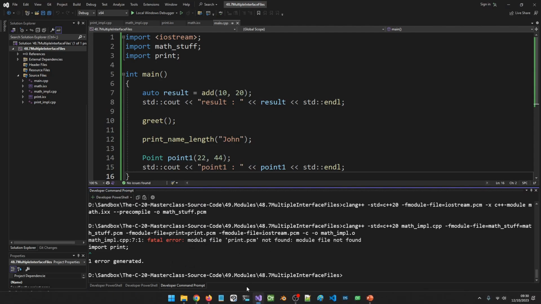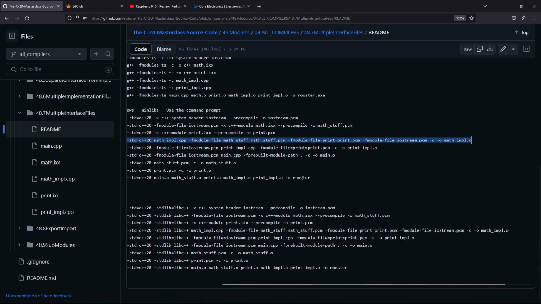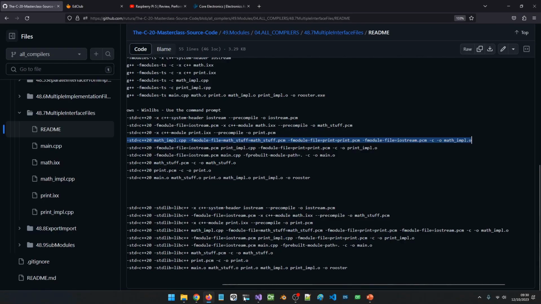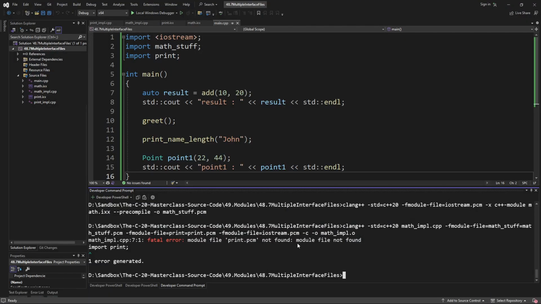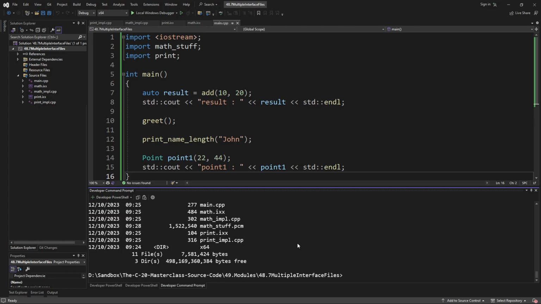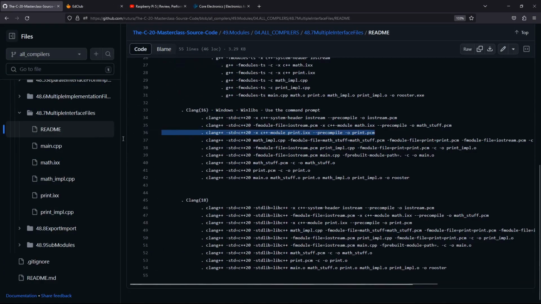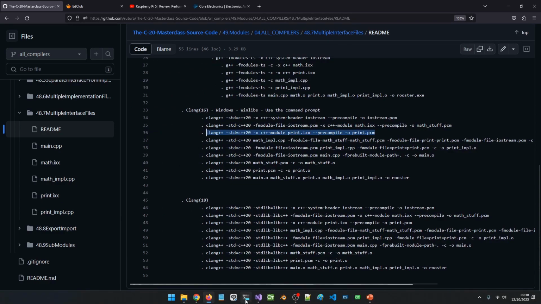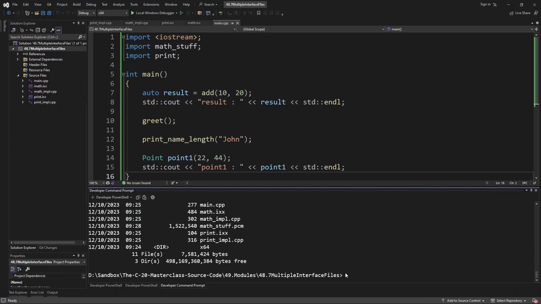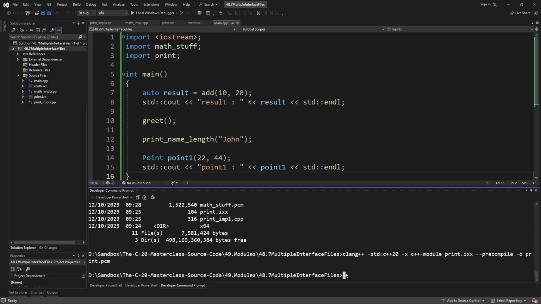Print PCM not found. Why is that? I may have lost my train of thought here. Print PCM. We didn't compile it. So let's compile print PCM first before we attempt to do this. Okay, let's grab it and compile it. So print PCM, now it should be available.